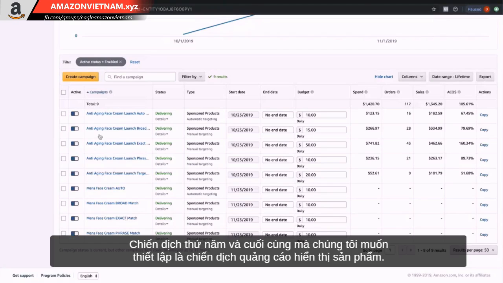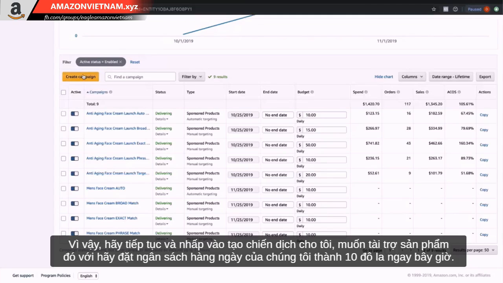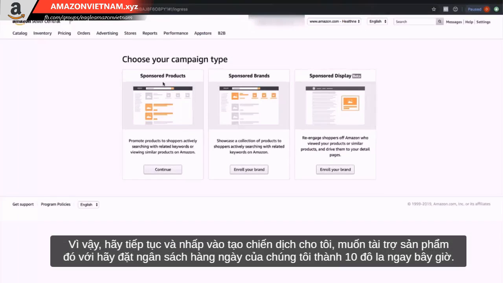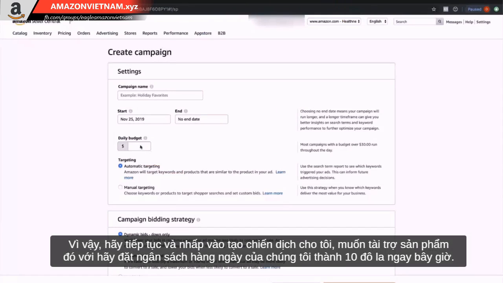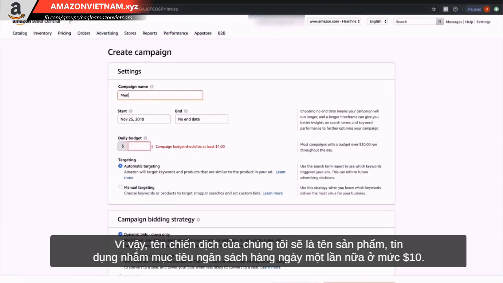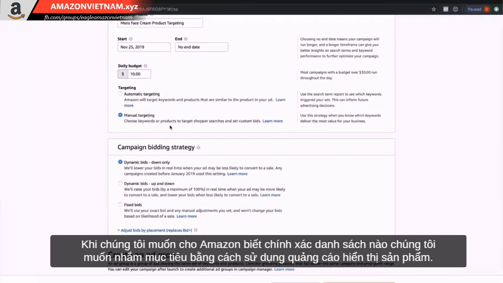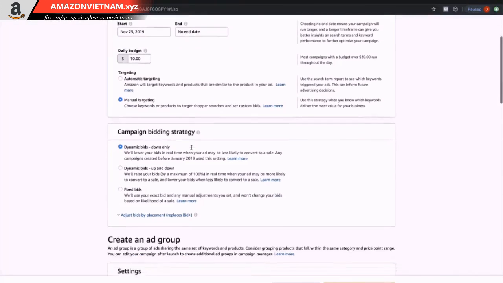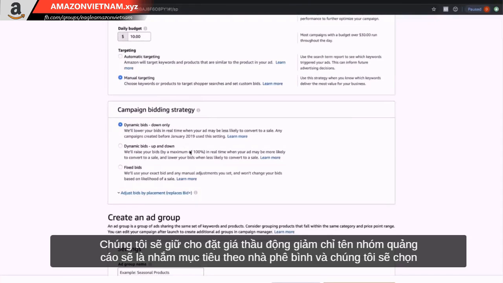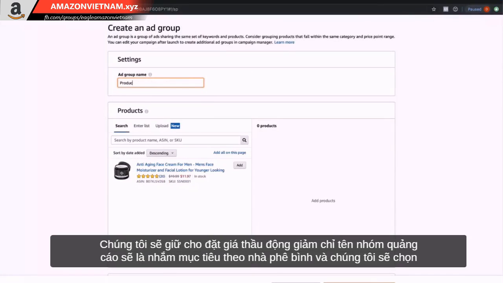The fifth and final campaign we want to set up is our product display ad campaign. So go ahead and click Create Campaign. From here we want to select Sponsored Products. Again, set our daily budget to $10 for now. So our campaign name is going to be product name, product targeting. Our daily budget again of $10. And we're going to select manual targeting as we want to tell Amazon exactly which listings we want to target using product display ads. We'll keep the dynamic bidding as down only. Ad group name will be product targeting.